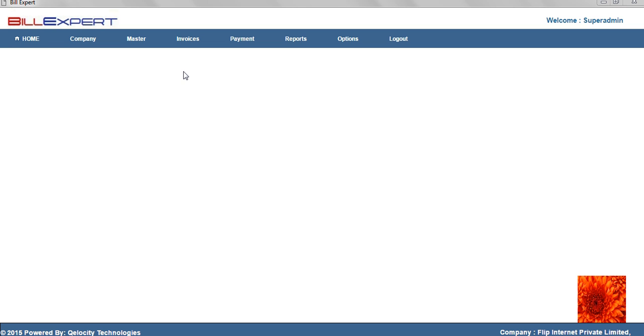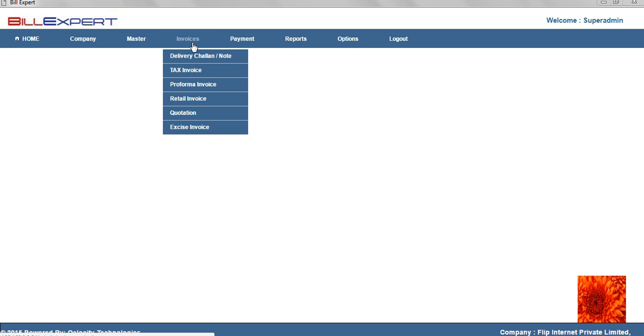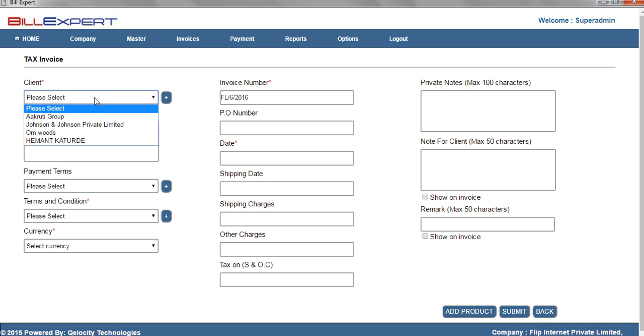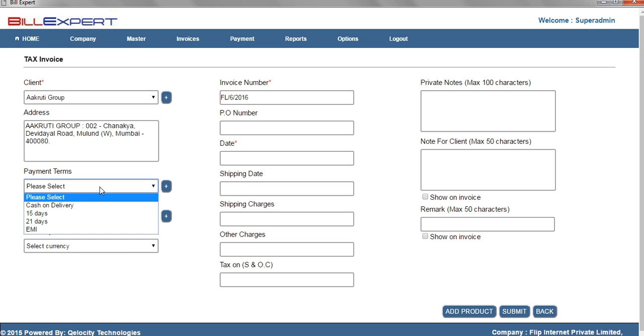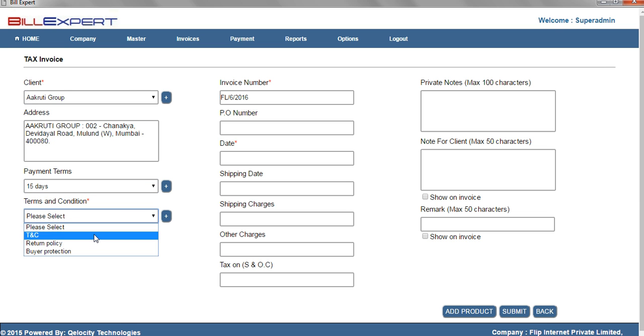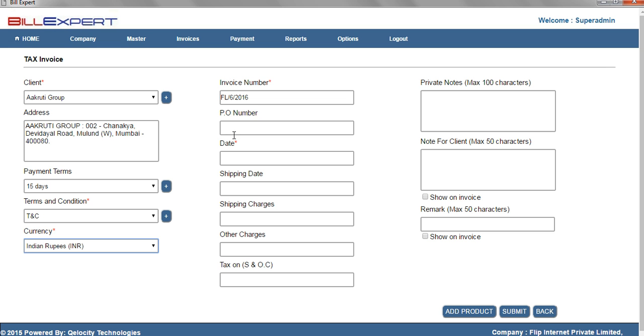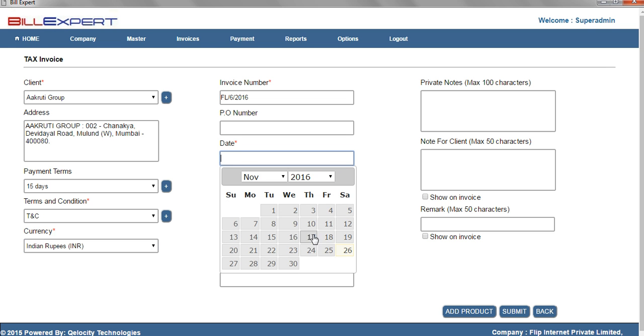Now I'll take you to the invoice. Here you can make delivery challan, tax invoice, proforma invoice, retail invoice, quotation, excise invoice. We'll create one tax invoice. I'll go to tax invoice. I'll click on create. I'll select the party name or the client name. I can select the payment days. I can select the terms and conditions. I can select the currency. If there is a PO number, I can do that. Enter the date.